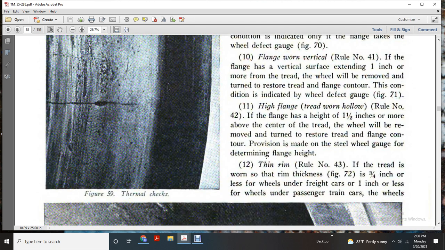12. Thin rim. Rule number 43. If the tread is worn so the rim thickness, figure 72, is 3/4 inch or less for wheels on freight cars and 1 inch or less for wheels on passenger train cars.